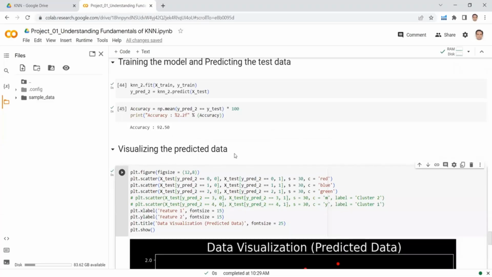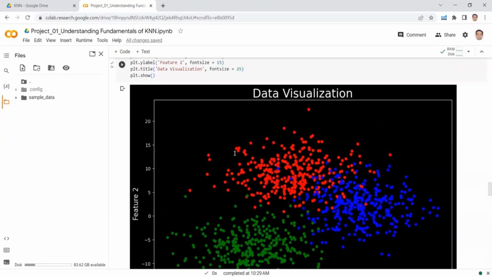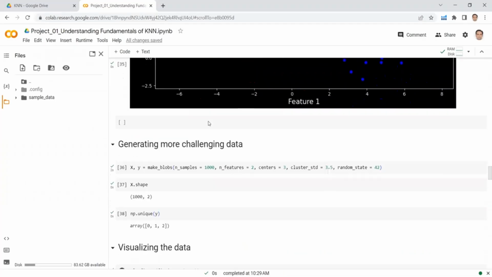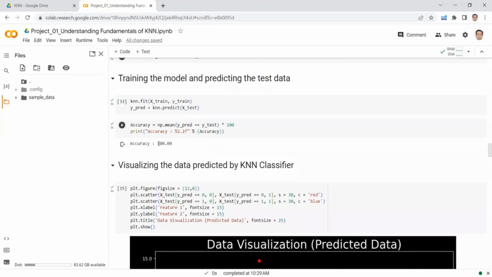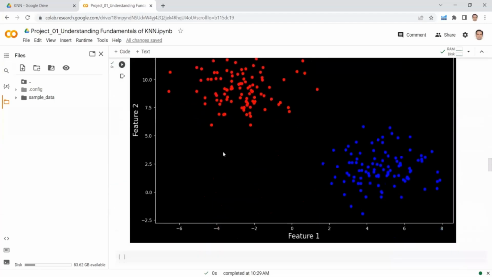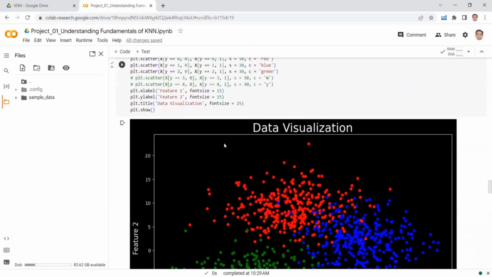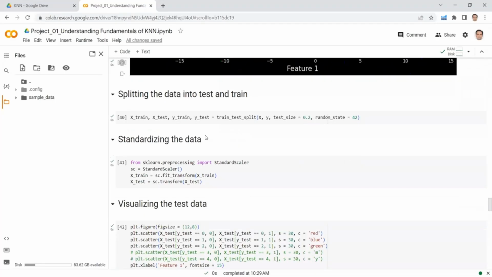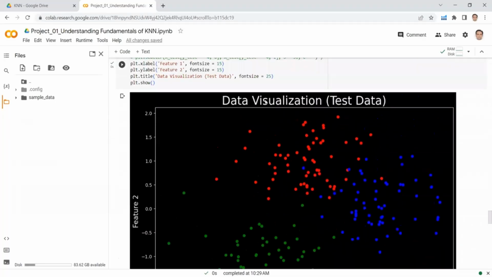So in this project, we learned how to perform KNN classification on a data set. The first data set we created was a very simple data set where all the labels are well separated, and our KNN classifier performed really well, and we got an accuracy of exactly 100%. Then, in order to check the further performance of the KNN classifier, we created a more challenging data set where we saw the overlapping between the data samples of different classes.